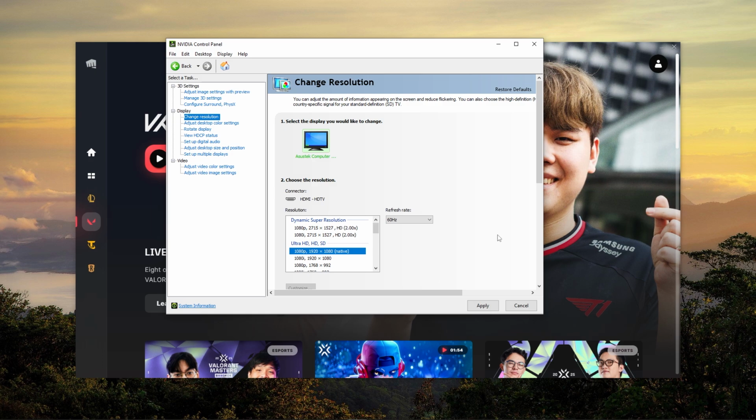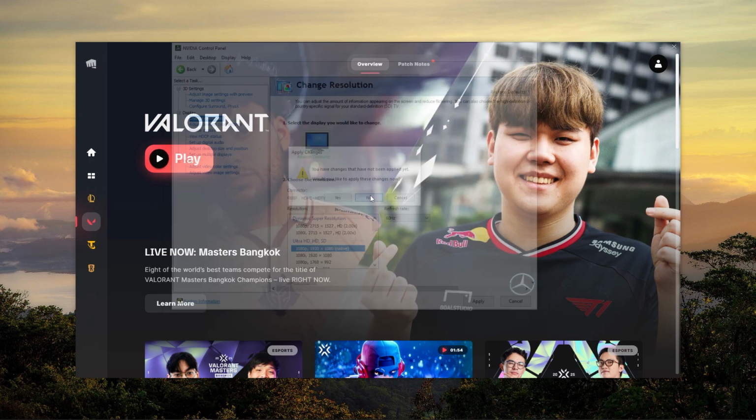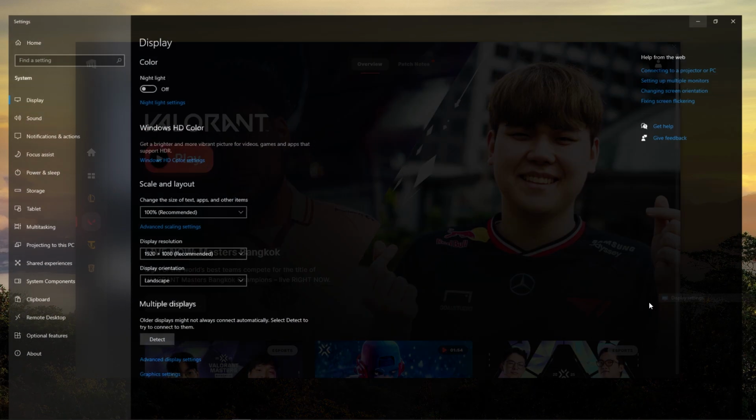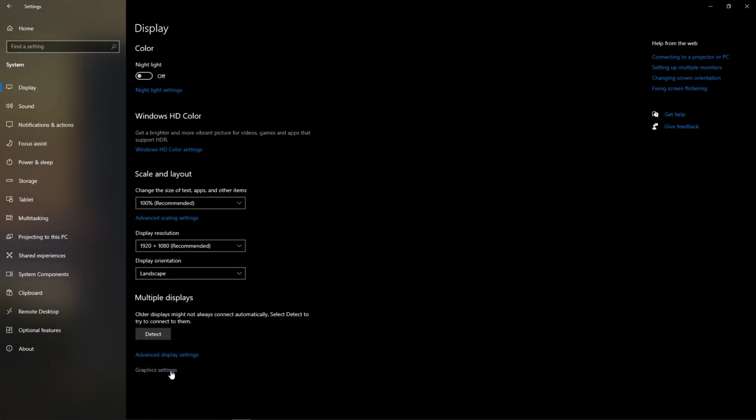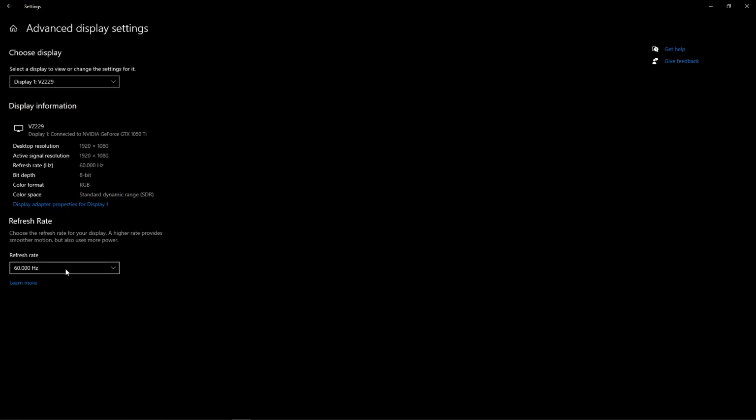Now, in Windows display settings, right-click on the desktop and select Display Settings. Scroll down and select Advanced Display Settings. Under Refresh Rate, set it to the highest available. Now your issue should be fixed.